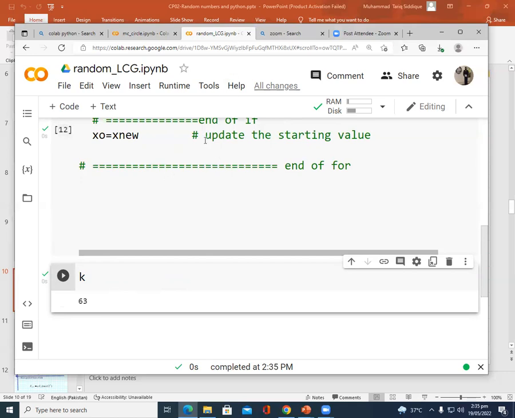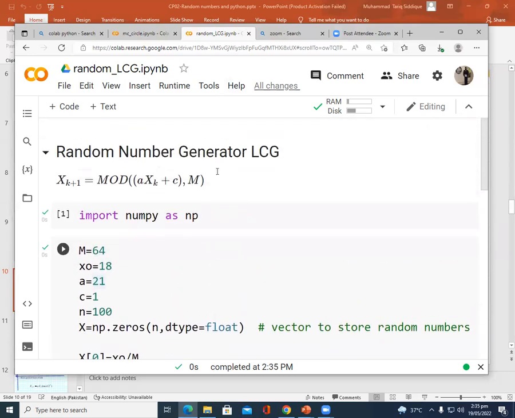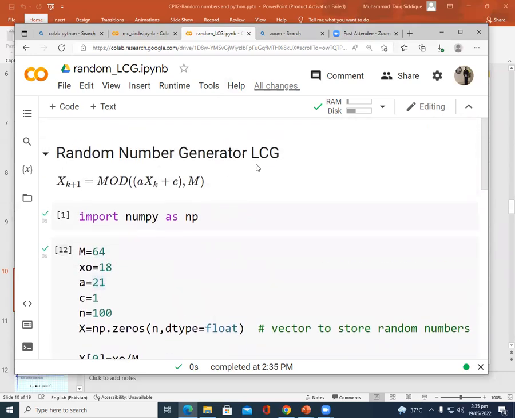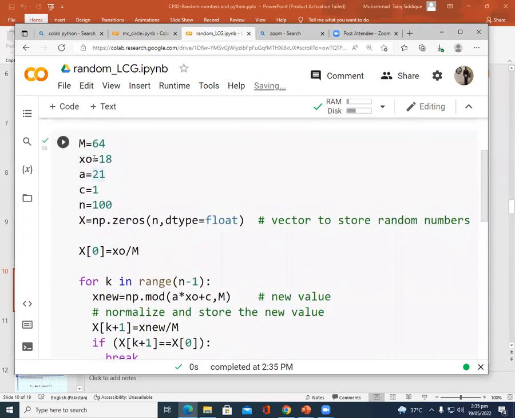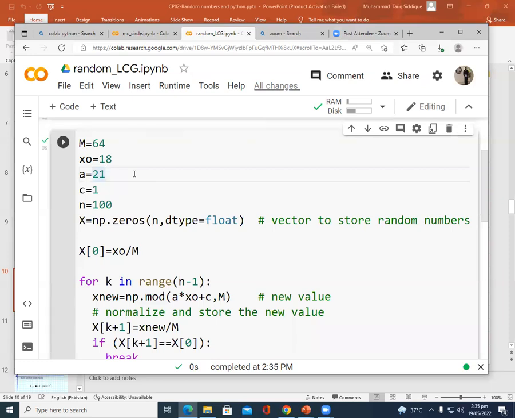So this is the simple implementation of the linear congruential random number generator. For the selection of m, x naught, a, c, we have taken a simple set. If you change it, you can see the working of this algorithm. This is one of the fundamental algorithms for generating random numbers.